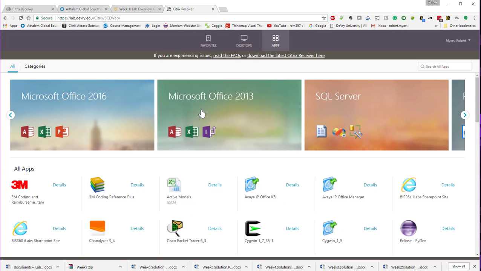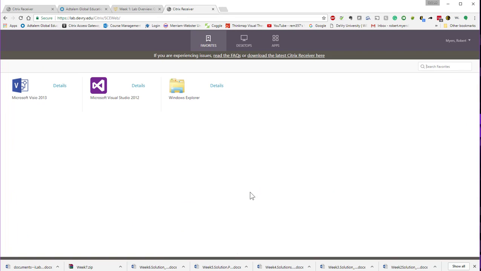Citrix, you may all recall from other classes, you basically can go to lab.devry.edu. You can see it up here. Once you go to the site, you log in with your regular D number and your regular password that you use for getting into your mydevry.edu. Once you get inside, you'll log in and you'll actually be on kind of a favorites page that looks like this. And if you have anything loaded from an earlier class, it will be here.